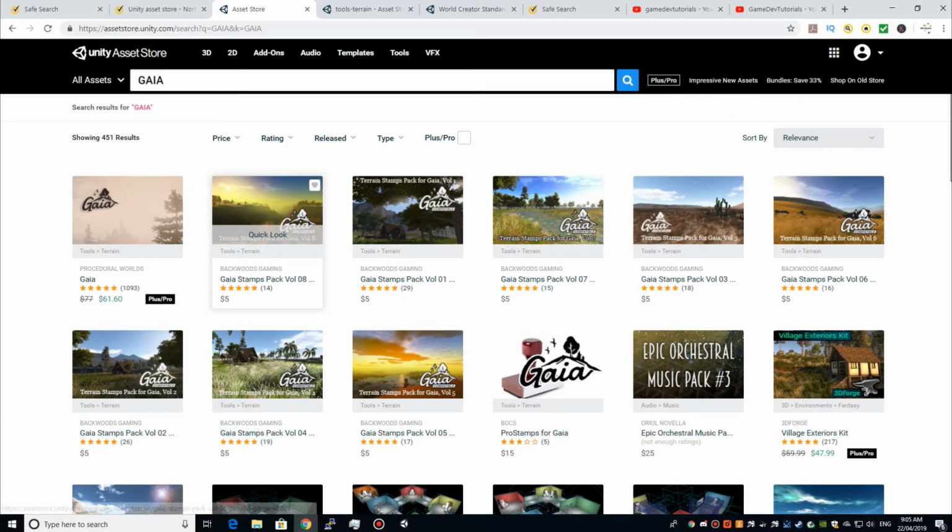Most of this will be Gaia related. They've got terrain stamp packs by Backwoods Gaming, and I actually haven't bought any of these yet, but they do look very interesting. So I'm just having a look. What have we got here? Let's have a look at this one.